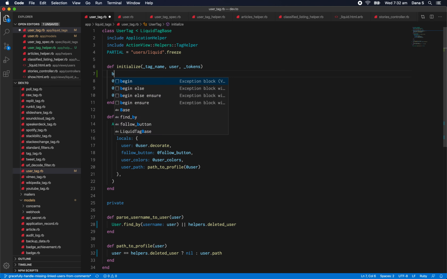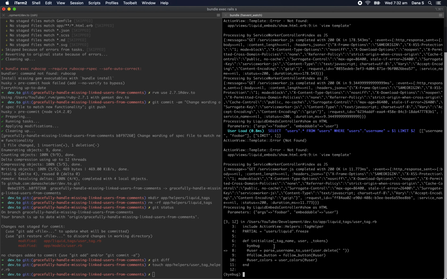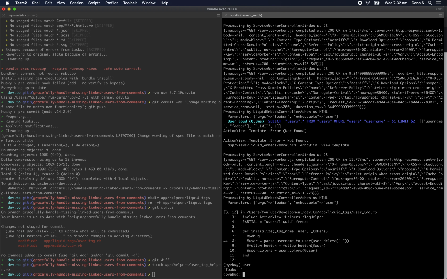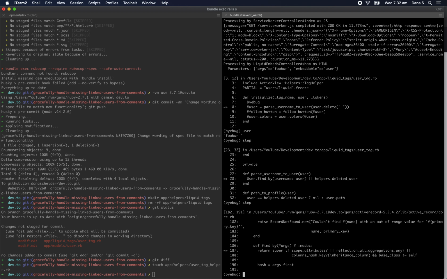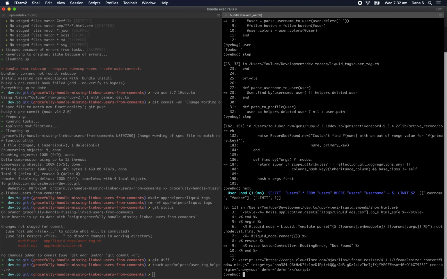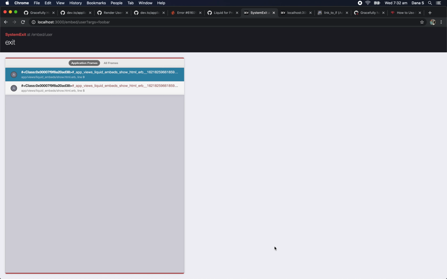So let's actually stick this in the initialize method here and see if we get a different result. Yep. Ugh, I hate it when it steps through all of the gem code. Ugh, I was trying to just step through. Nope. Gotta try again.